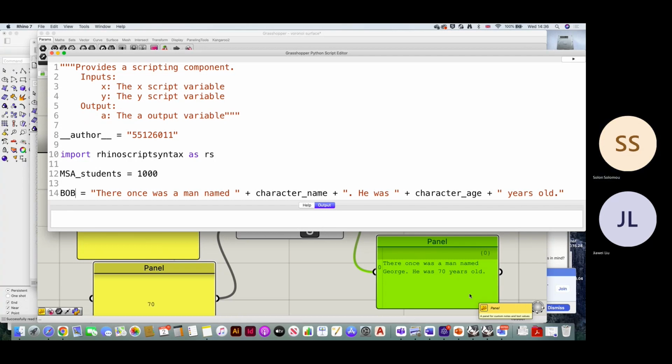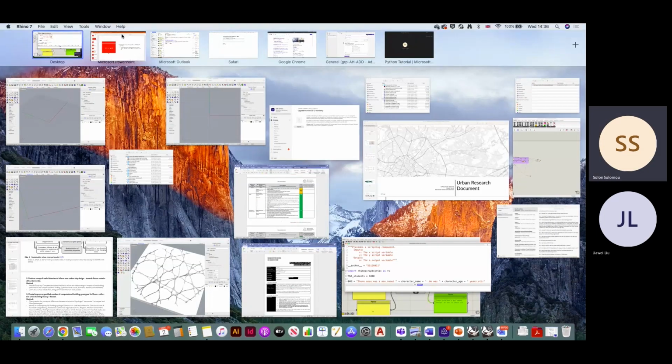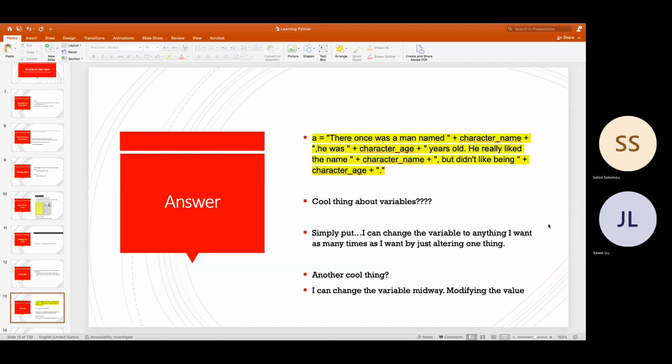So everyone with me so far? Everyone able to add and remove variables? Okay. Let's move on. Okay, so basically that was the answer. I'm just going to remove this for now.